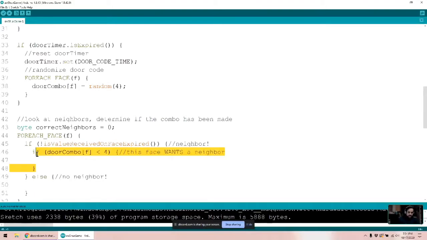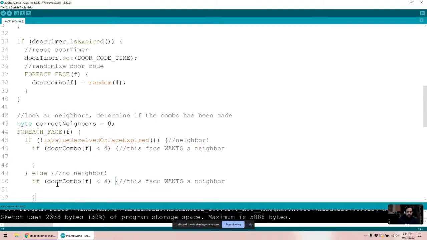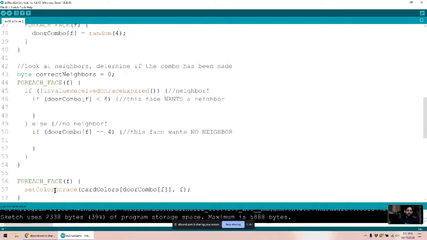I'm going to do the same thing. If it equals 4, wants no neighbor. That's good. And I'm going to say correct neighbors plus. Okay. So if I have a neighbor, I'm going to have to do some more work. If I don't have a neighbor, I ask, well, do I not want a neighbor? And if I never wanted a neighbor in the first place, correct neighbors plus.